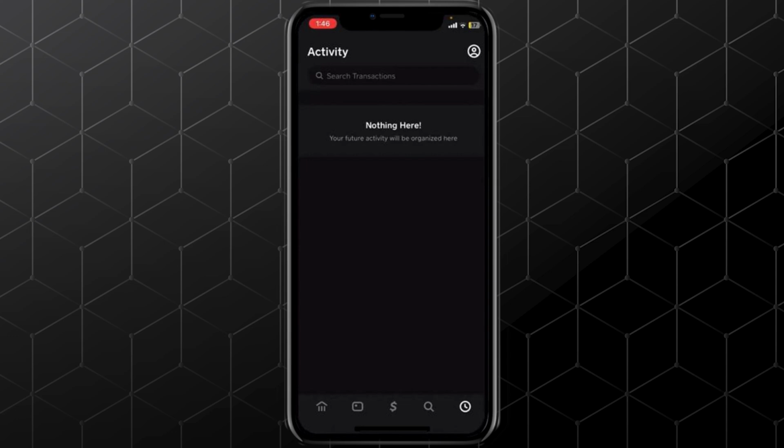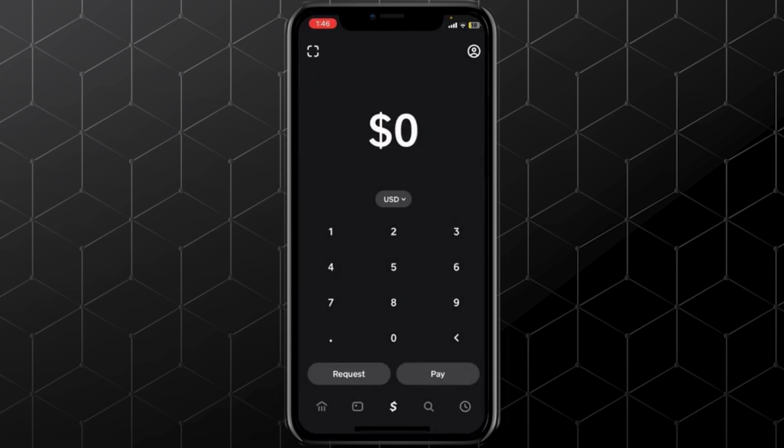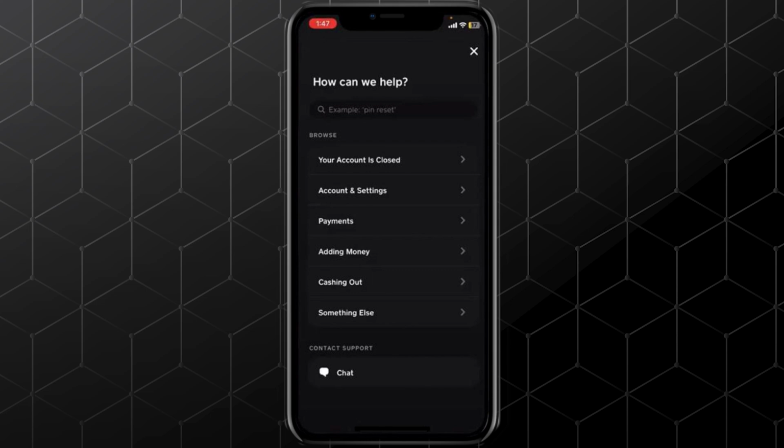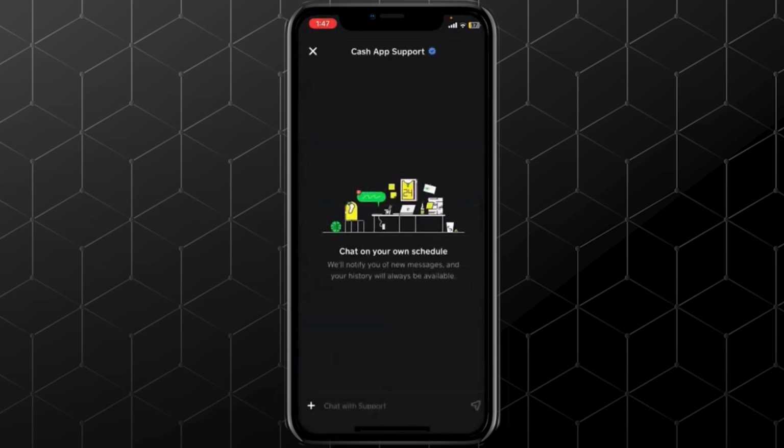If you don't see the cancel option or need help, go back to the home screen and tap your profile icon in the top right corner. Scroll down and select support, then tap chat. Send a message to a Cash App support member and provide details like the date, amount, and recipient's name. They can assist you with canceling the pending transaction if it's still possible.